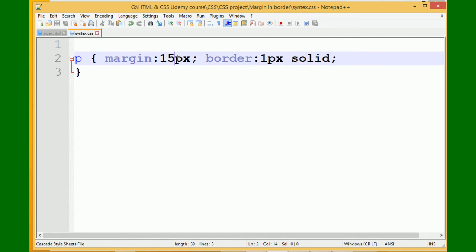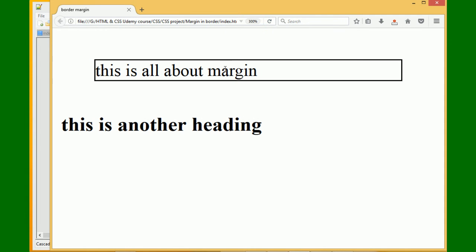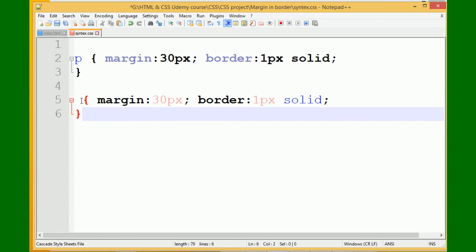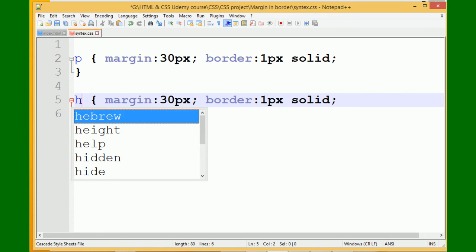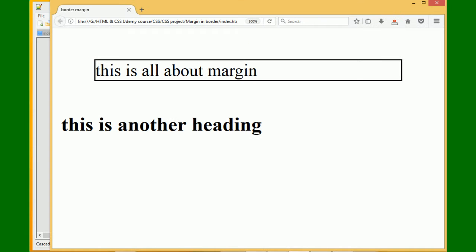When I change this value from 15 to 30 pixel and click save, and go to Firefox and refresh, you can see we have 30 pixels all around. So I create all these things for the h3 tag too, to make a clearer view. I copy and paste this one and assign the selector h3, click save. Now what happened? Now you have another box.